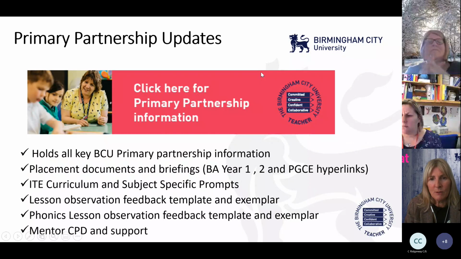So on this next slide, we're going to be looking at just some primary partnership updates for you. If you are in touch with your university tutor, you might notice that they've got a banner at the bottom of their signature, and that's just a quick access to our primary partnership website. I have put the link into the chat for you, because it doesn't seem to want to work on this particular presentation. So please check the link, and this will take you directly to our primary partnership website, which holds all of our key documentation.